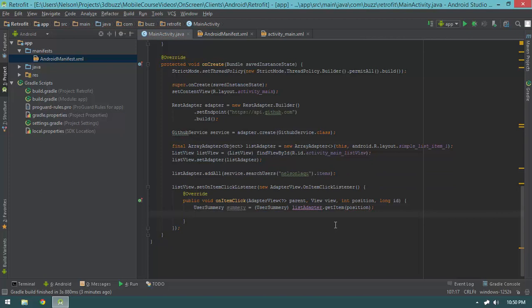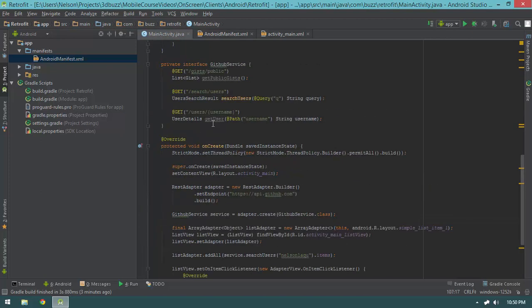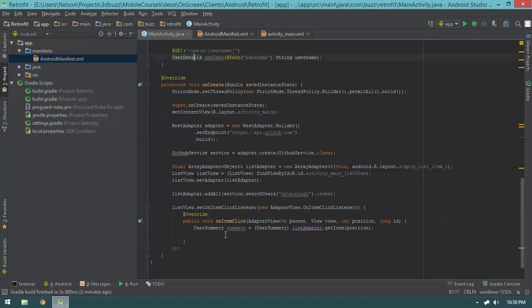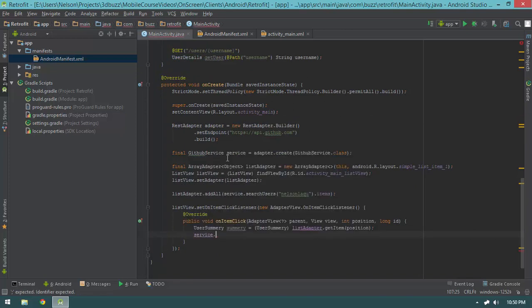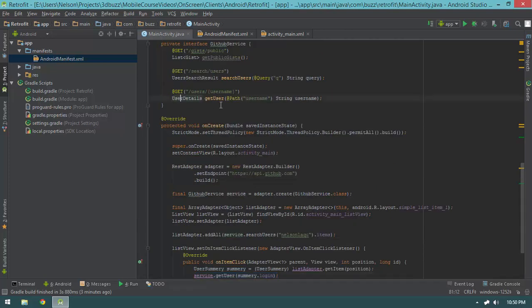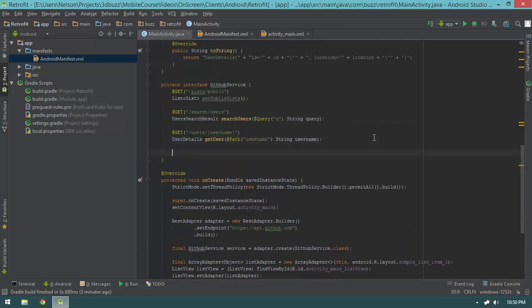Now I want to show a toast with that information. And if I were to use it at the moment, if I were to say service.getUser, and again, service just became final, summary.login, this would execute synchronously on the main thread, just like what we did before. So how do we avoid that? Well, we introduce the callback. So let's flip this around. In fact, I'm going to show you guys the synchronous and the asynchronous call to the same thing, to highlight the differences between the two.